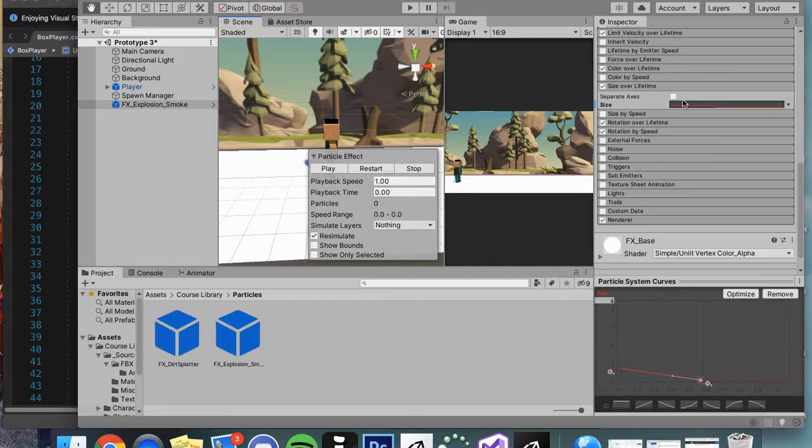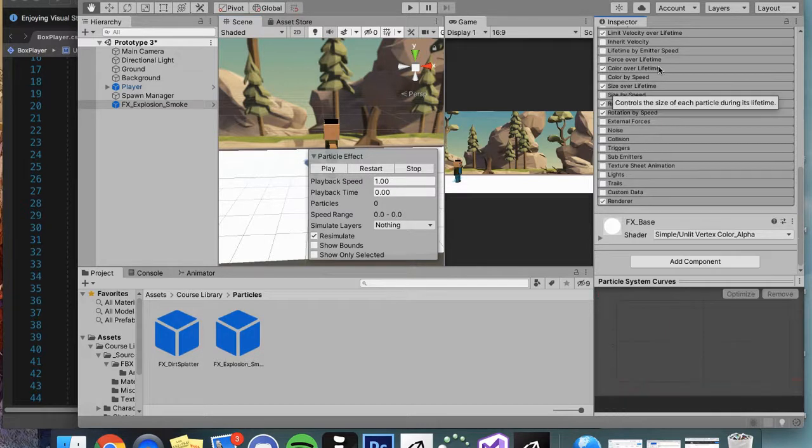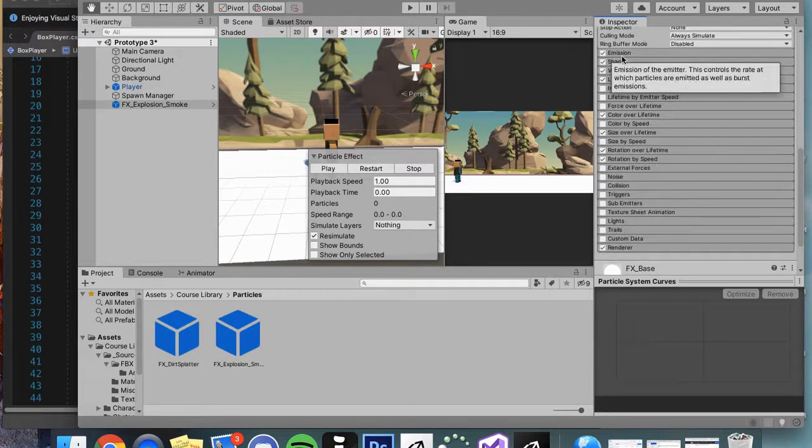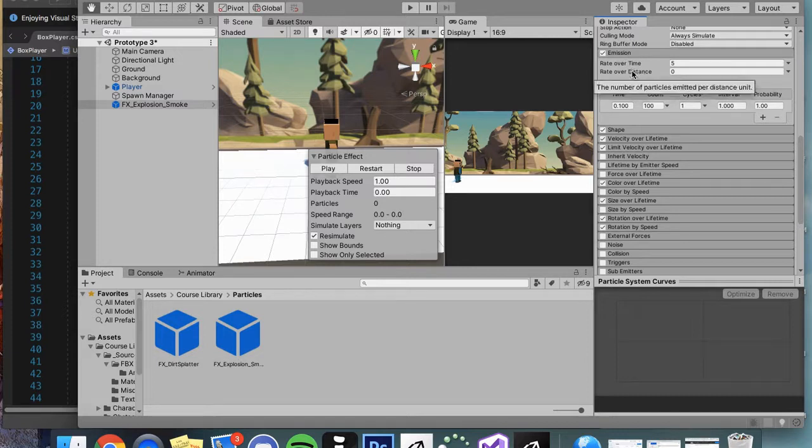So let's maybe go look at our emission. Let's see what we have. Rate over time and rate over distance. So maybe change that. That's a constant. That's okay.